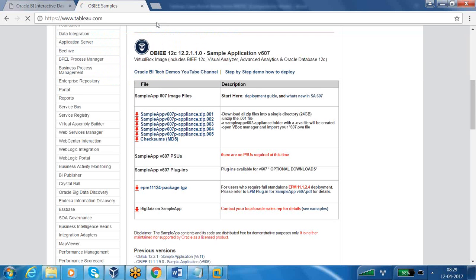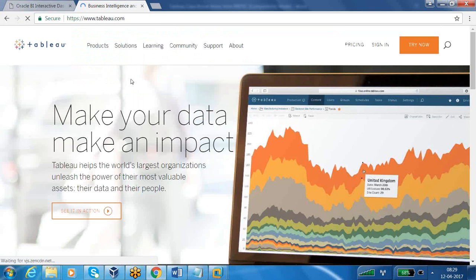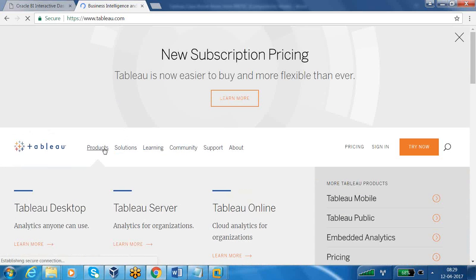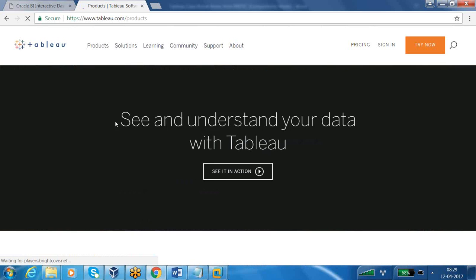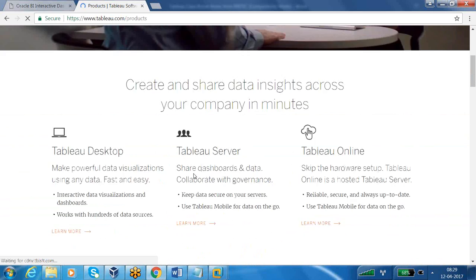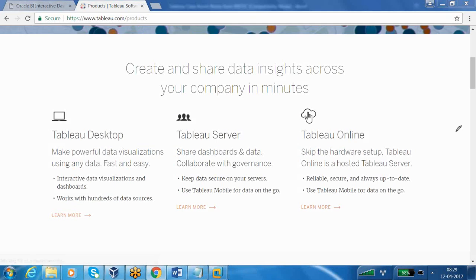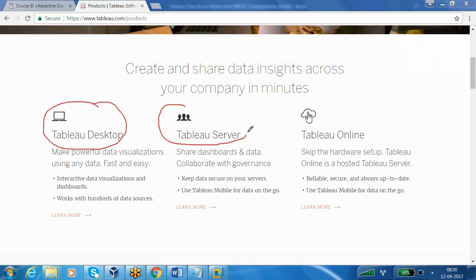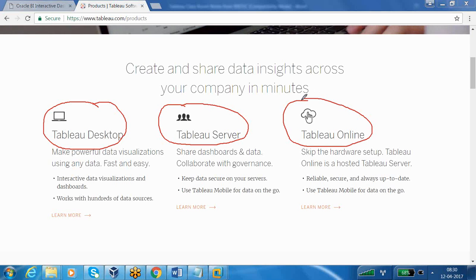Tableau.com. Now, if you see here, first one, what is available here? Products. If I click on this products, you can observe they have mainly given three things to you. What is this? Tableau Desktop. What is this? Tableau Server. What is this? Tableau Online. These are the three main products.